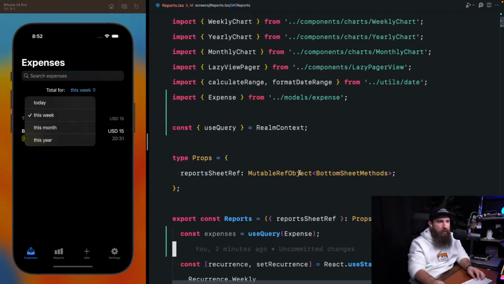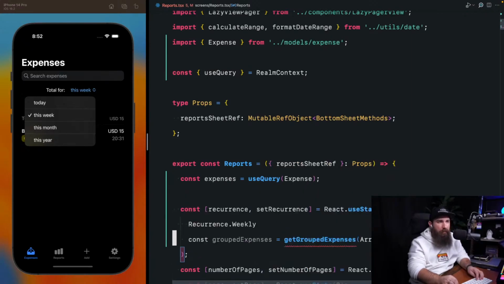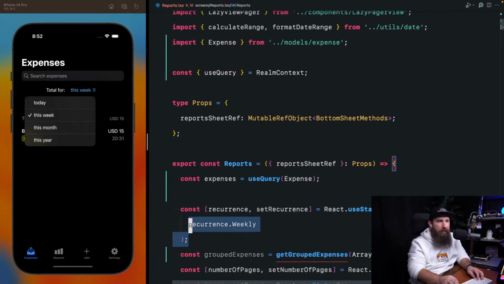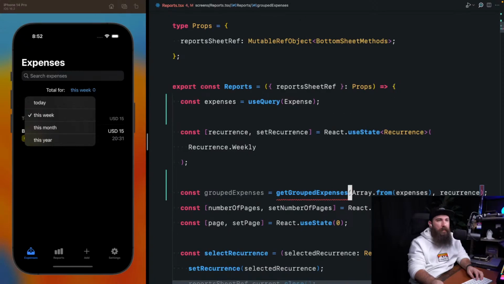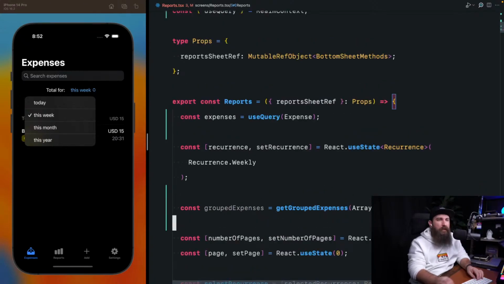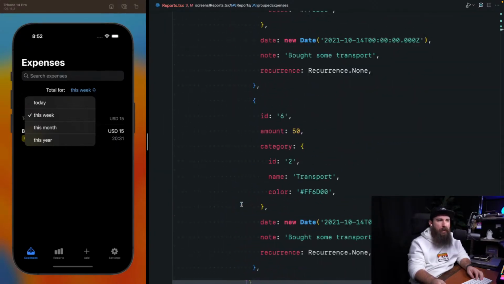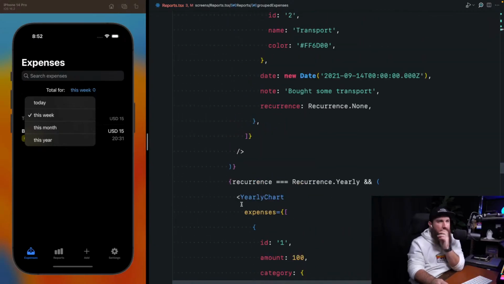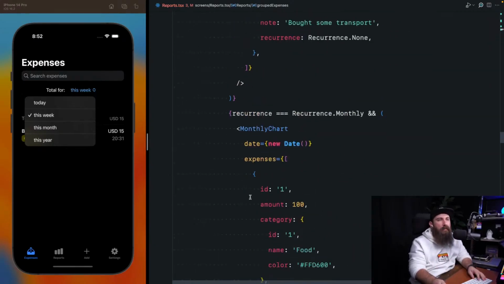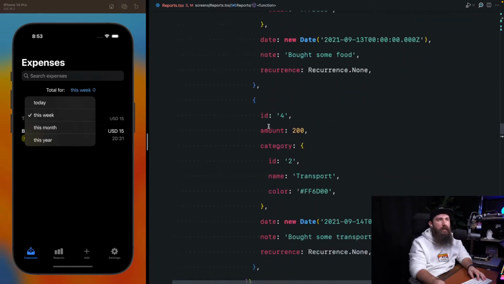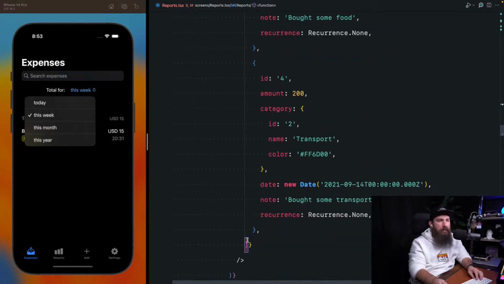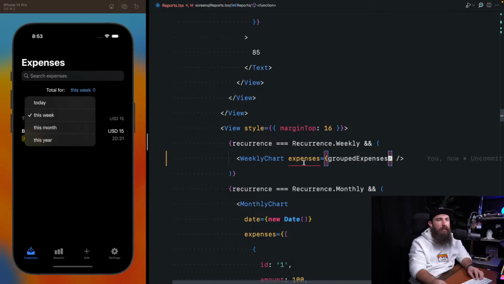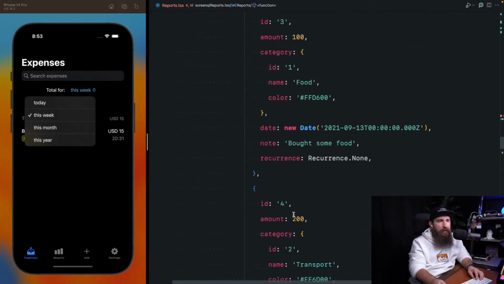So we can go to the report screen and pretty much do the same thing below the recurrence. So we obtain the recurrence first. Import that from the utilities. And there we go. We have the grouped expenses here, which means we can go ahead. I mean, we are going to keep filtering them based on the period, I think. Actually, no, it's going to reflect on that. So we just need to pass the grouped expenses here in the charts.